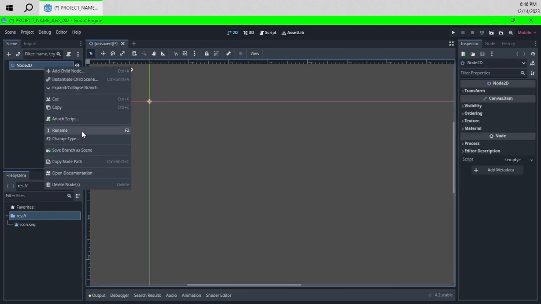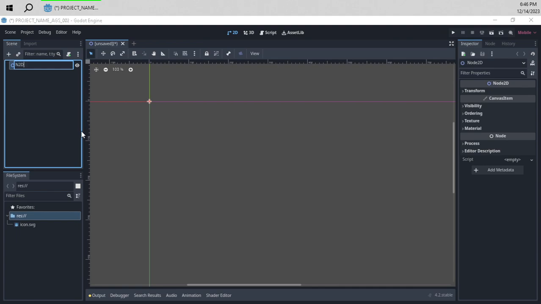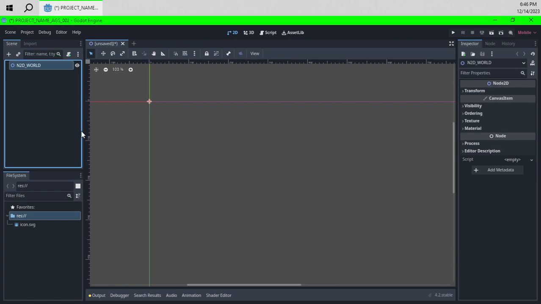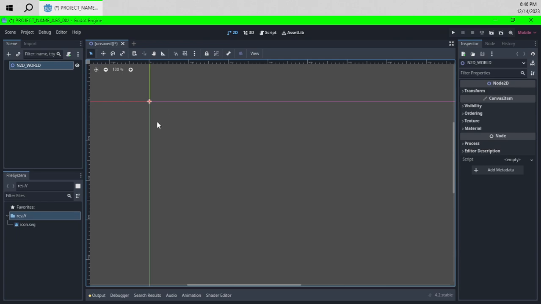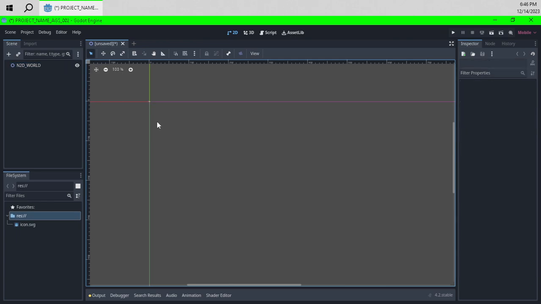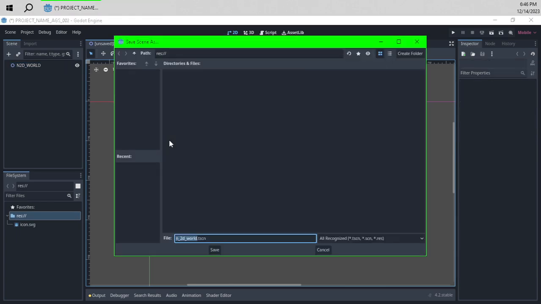We're going to rename that to N2D for Node2D world. This is my world node here. And we're going to go Control-Alt-Shift-S. Oh, that doesn't work. How about Control-S? Does that work? That kind of works as a save as.